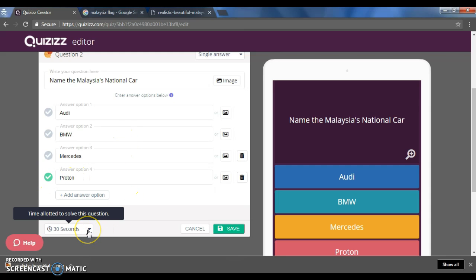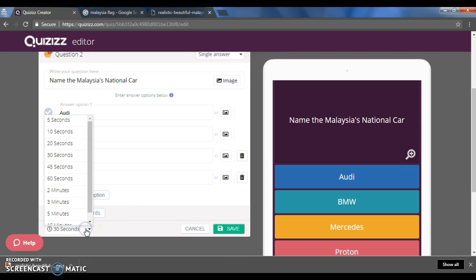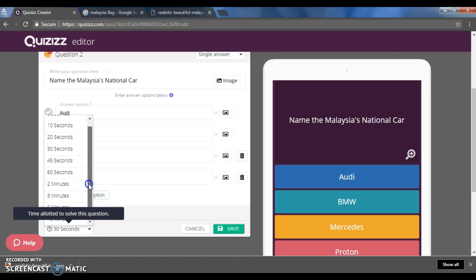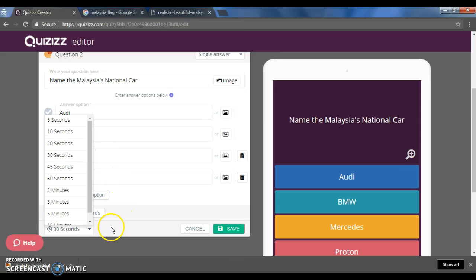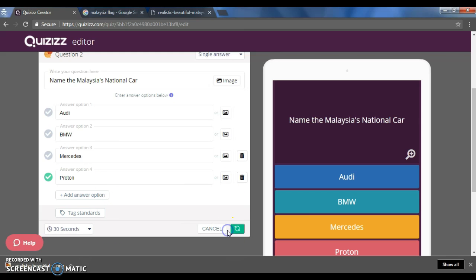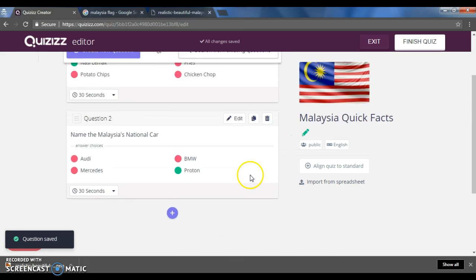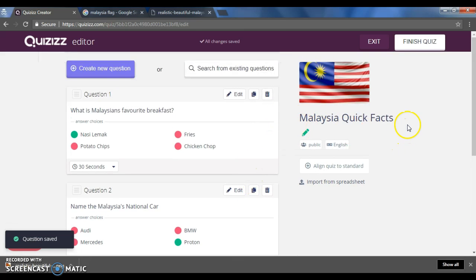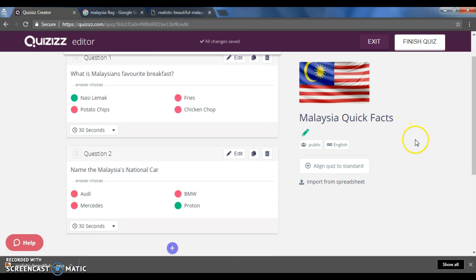Also, you may want to allot a suitable time to solve this question. You can choose from 5 seconds up to 15 minutes to solve. So in this case, if you have a mathematical question, you can choose up to 15 minutes or 5 minutes, based on how difficult it is to answer these questions. So save it, and there you go. You now have 2 questions available for Malaysia Quick Facts.